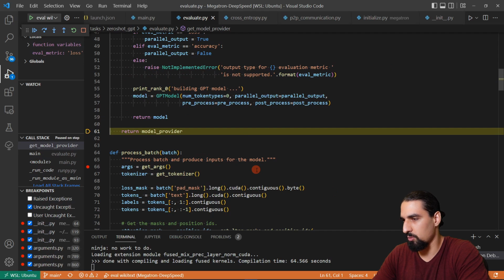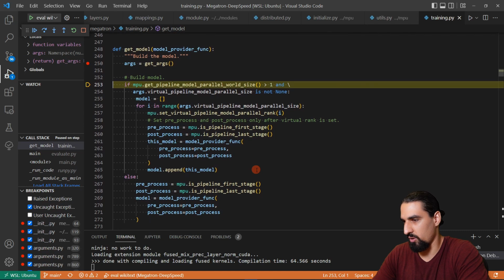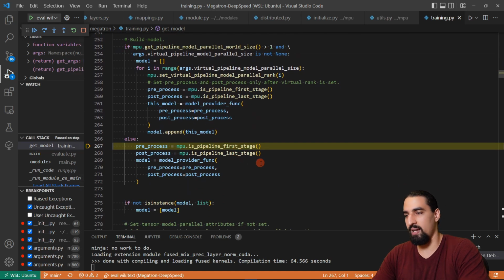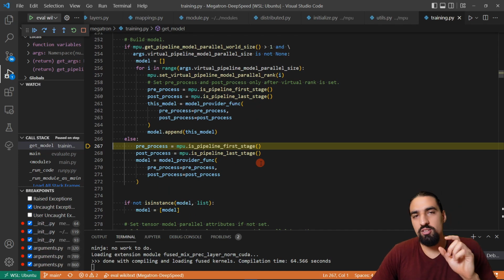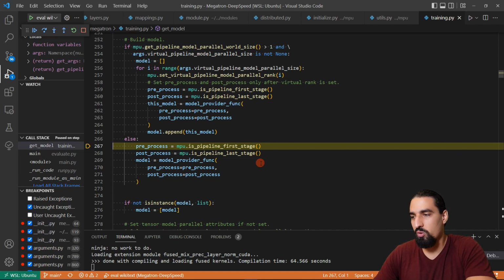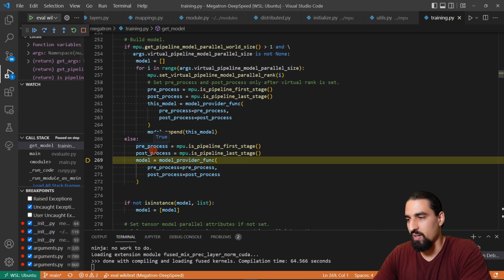So here's the model provider. So we enter this get model function. Let's now see what's going on. Okay, so we hit this else branch, and because I have a single device, my pipeline is only of length 1. I have a single stage, and that's why both the pre-process as well as the post-process here are going to be set to true, as you can see here.